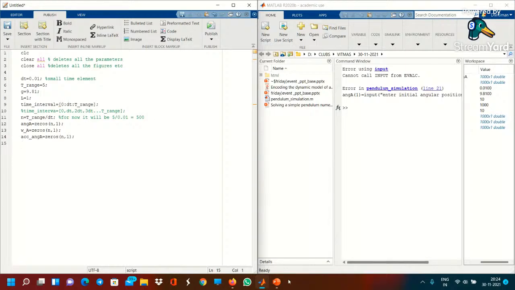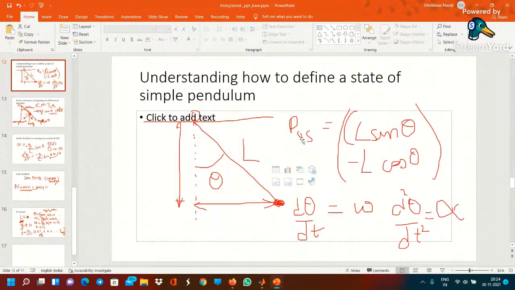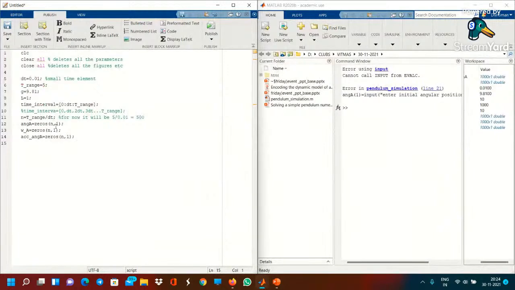Now if you look at the pendulum, we have our position as x and y, right? So x is equal to L sin theta and y is minus L cos theta. So we shall declare those as zeros as well. X of A is equal to zeros of n comma 1, y of A as zeros of n comma 1, right?